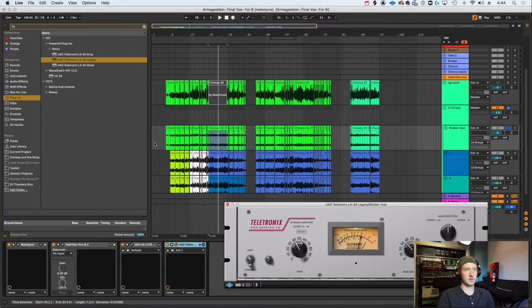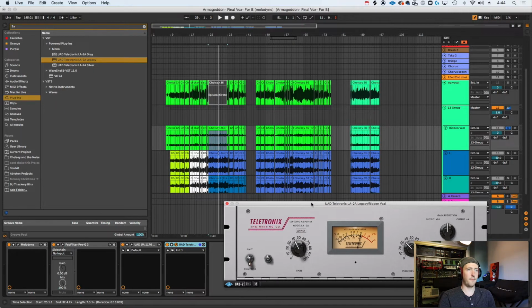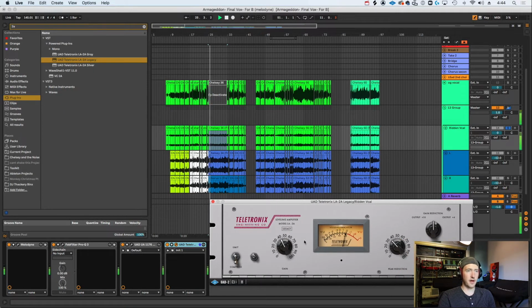I don't think the gray or silver is going to matter that much in the long term, but they probably just have a slightly different feel and tonality. Same thing with all the different 1176s. Again, you could do all this with Pro-C. You could do all this with Ableton. Ableton's going to be a little different because you're going to have to change the compressor to be more like a 2A, but Pro-C's got that vocal ratio, which you could do the same thing with. Anyways, let's go ahead and play it back.